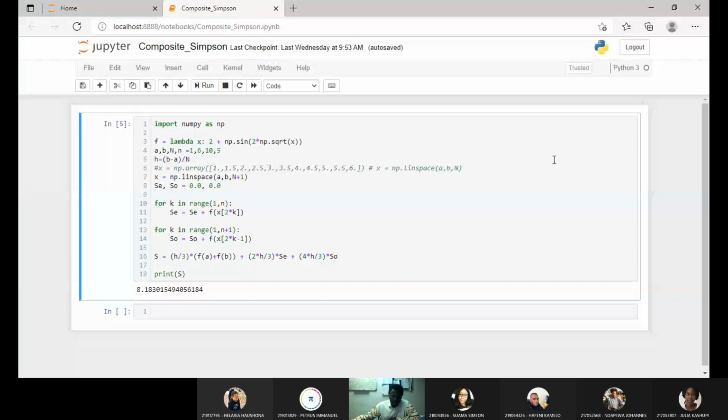Composite Simpson. Great. Okay, so this is the code. Okay, so I mentioned that there are two. So recall the formula. Recall the formula. Now, we have the formula. So recall, bear that formula in mind.